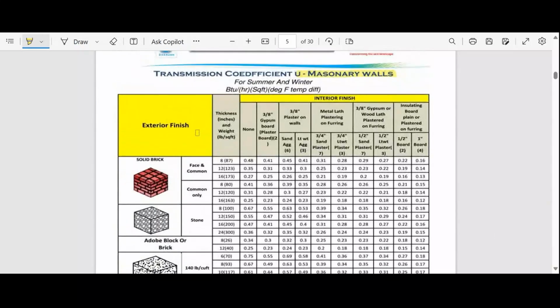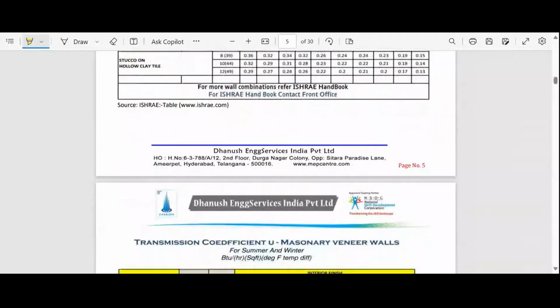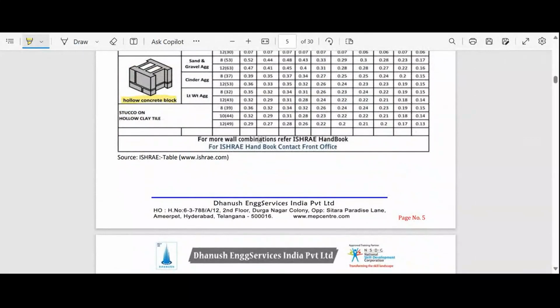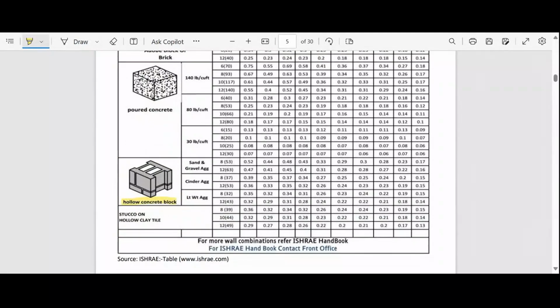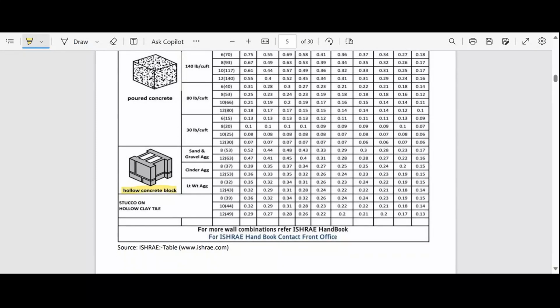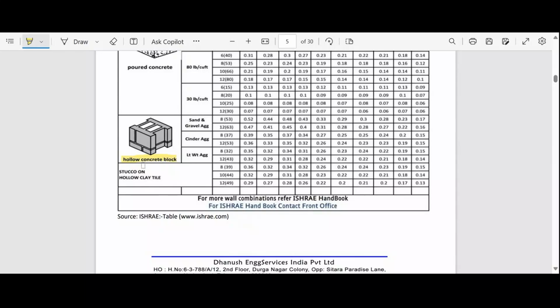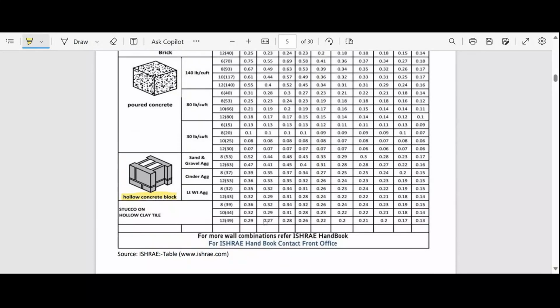I am extracting the data now. Here they have mentioned, see for more wall combinations refer ISHRAE handbook. So I have taken only the wall combination which I have given. I don't have the right to copy the data from them, but still, for educational purposes, we have taken some pages. If you want all wall combinations, you need to refer to that book only. That is the reason we have mentioned the source of the table everywhere.